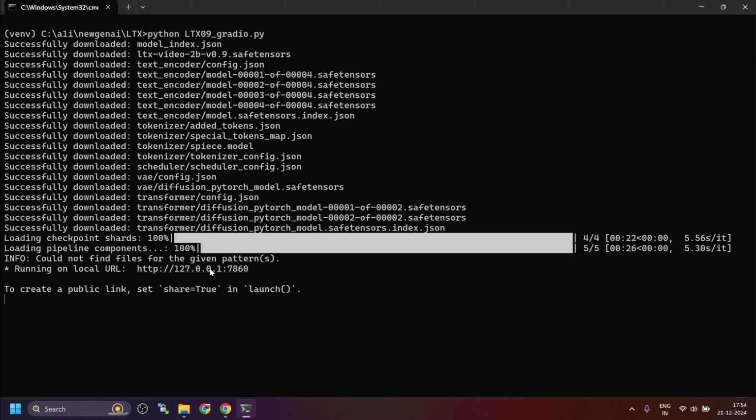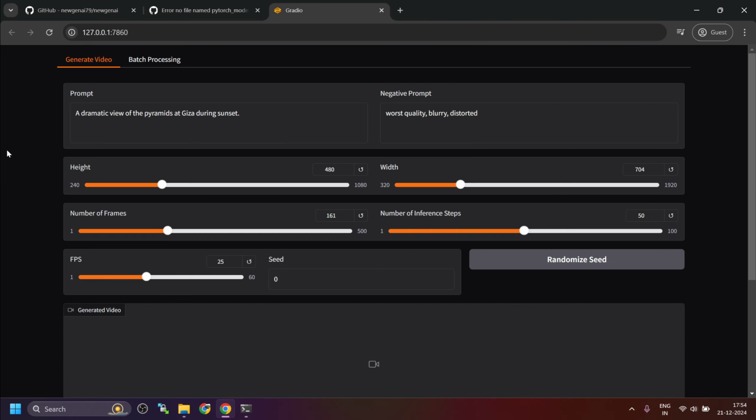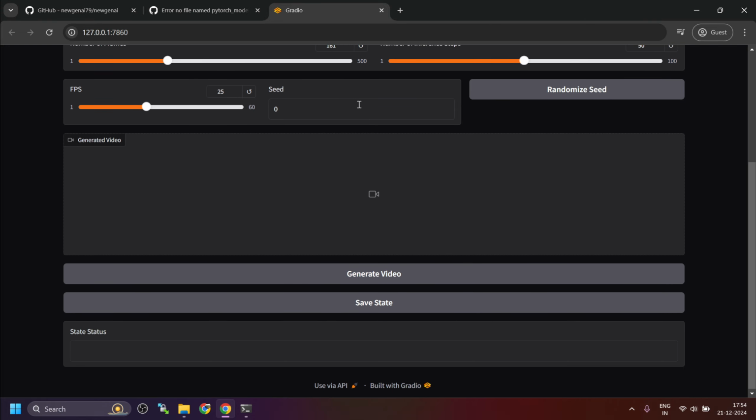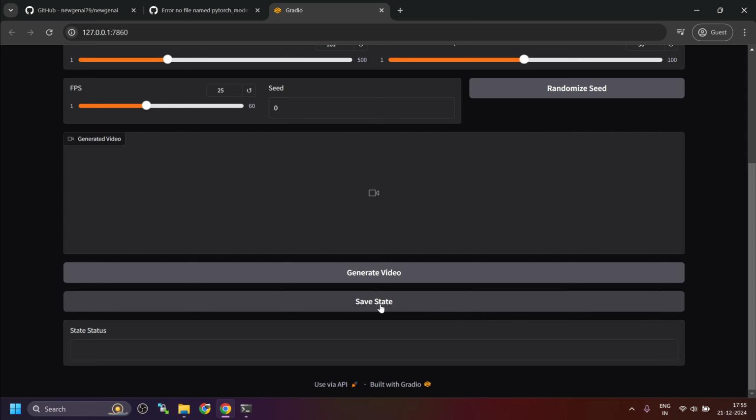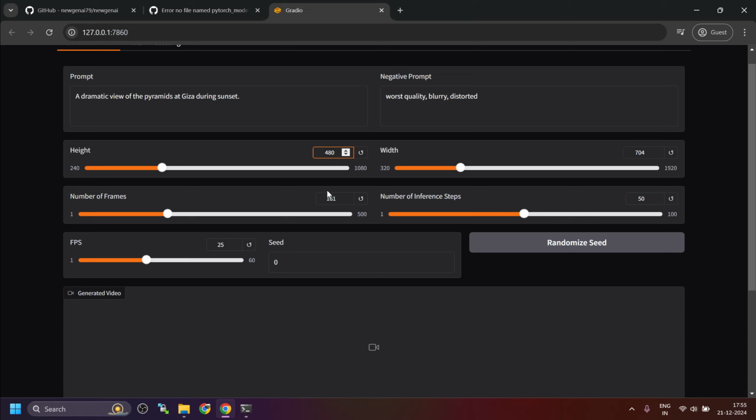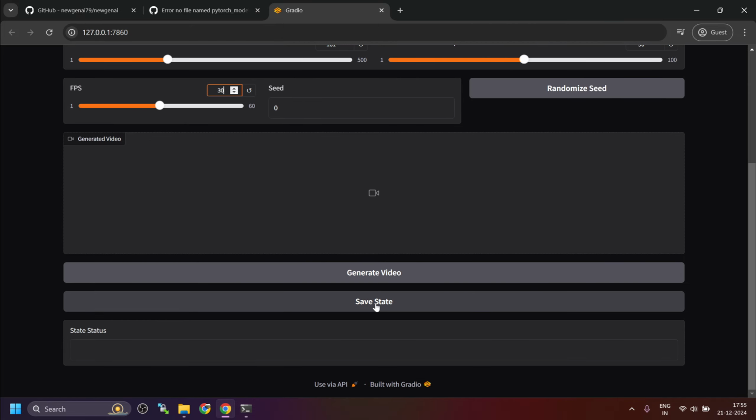Once all the models are downloaded, the Gradio based web UI server is started, so you can control click on this link to launch it. Now, I have added two tabs. If you want to just generate a video and try out the settings, you can do so here. There is one feature that I've always missed: whatever changes I make, if it is working fine, I have to manually edit those settings in the source file. So I've added a functionality here, save state. If you've changed width, height, number of frames and other settings and want to reuse them again and again, you can just make those changes, like for example, I will make it 30 FPS here. Then you can do save state.